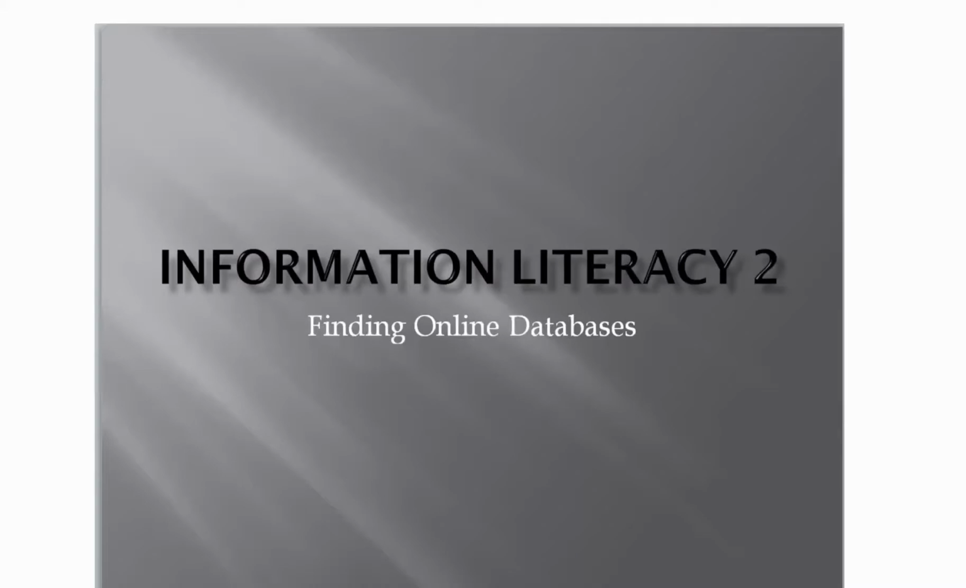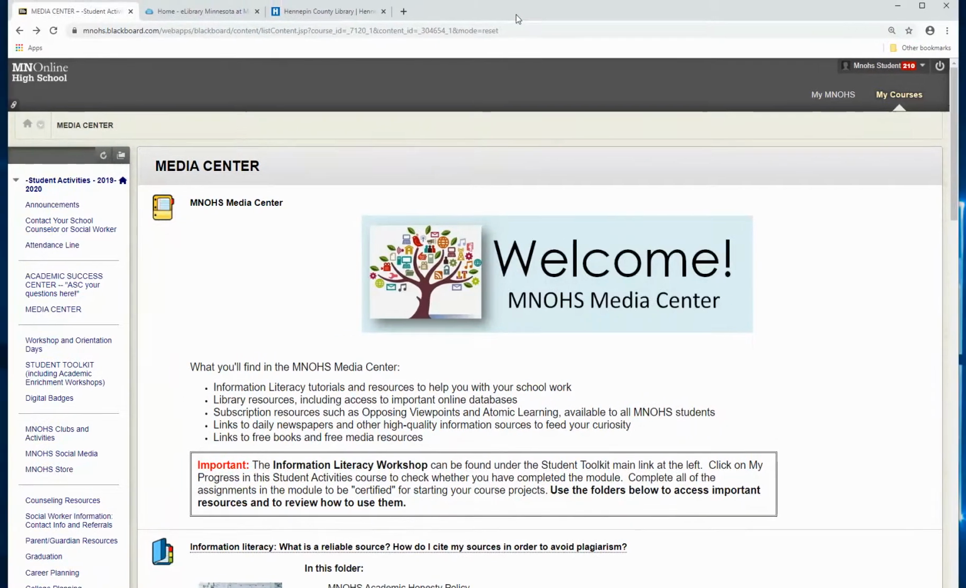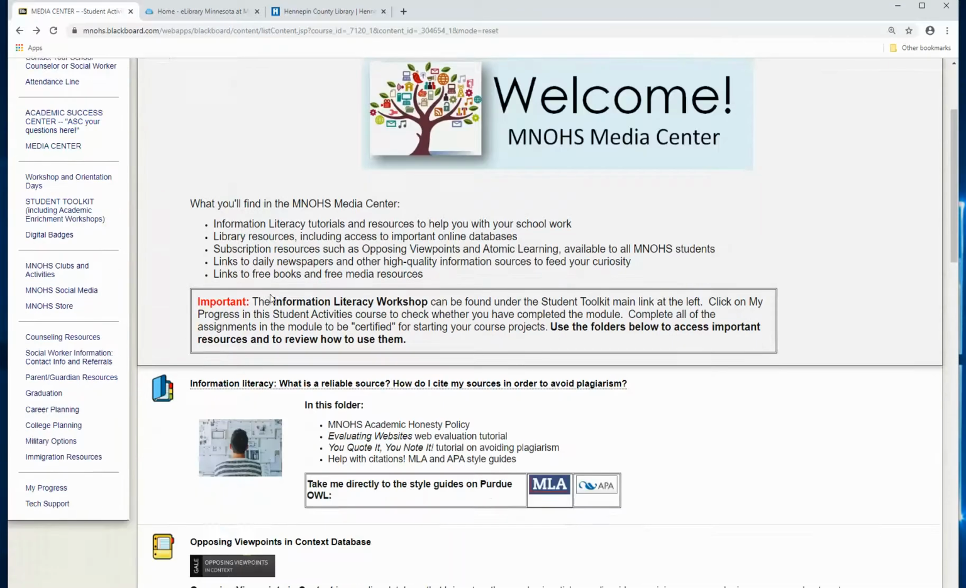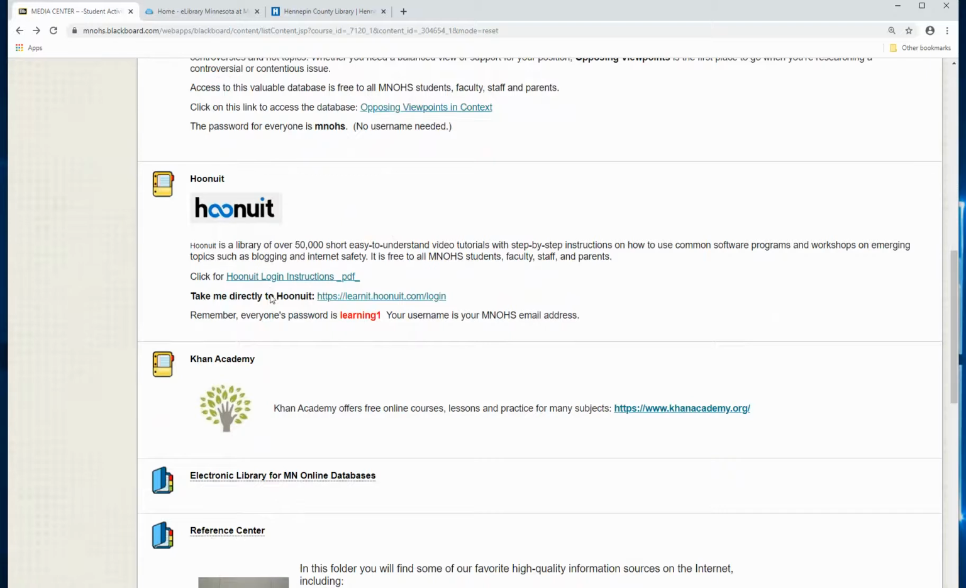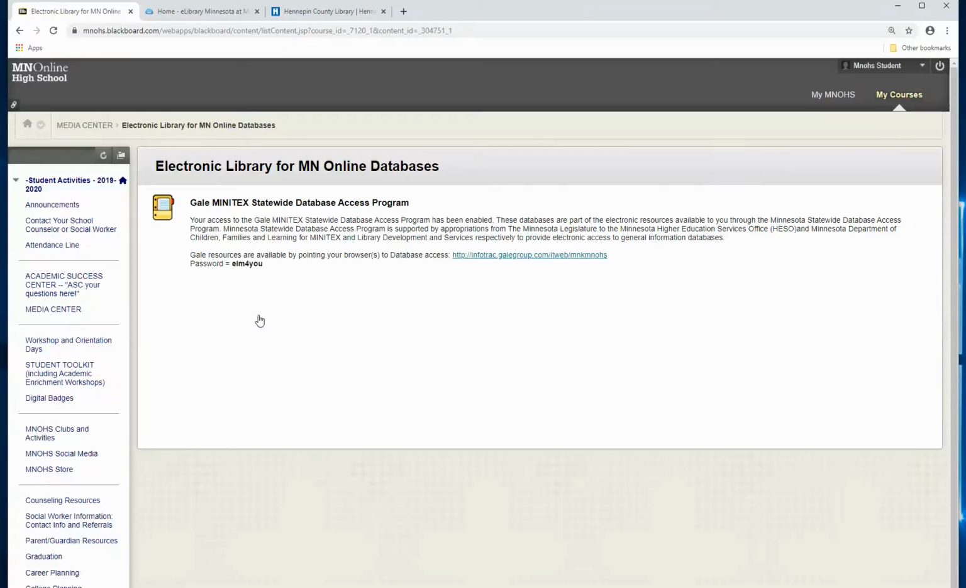Now that you've had experience working with an online database, I wanted to show you some resources and places to find additional online databases that you can access for free. So for the first one, the first place to look is to go back to the Media Center. So you log into Blackboard, Student Activities, click on Media Center, and then scroll down to Electronic Library for Minnesota Online Databases.